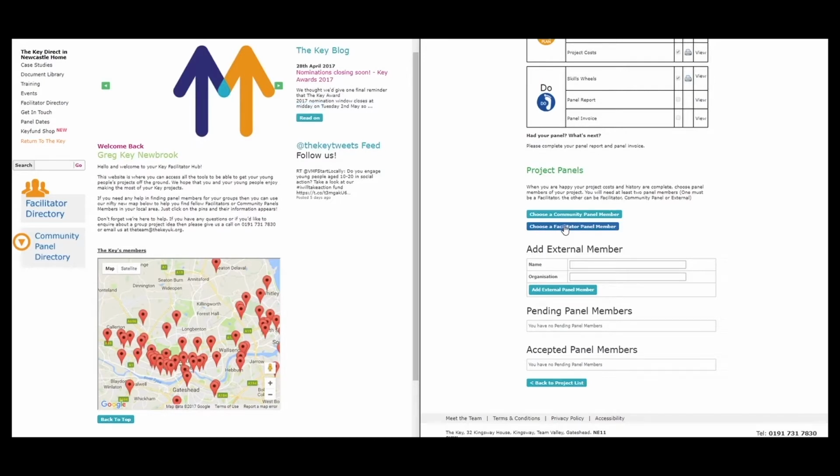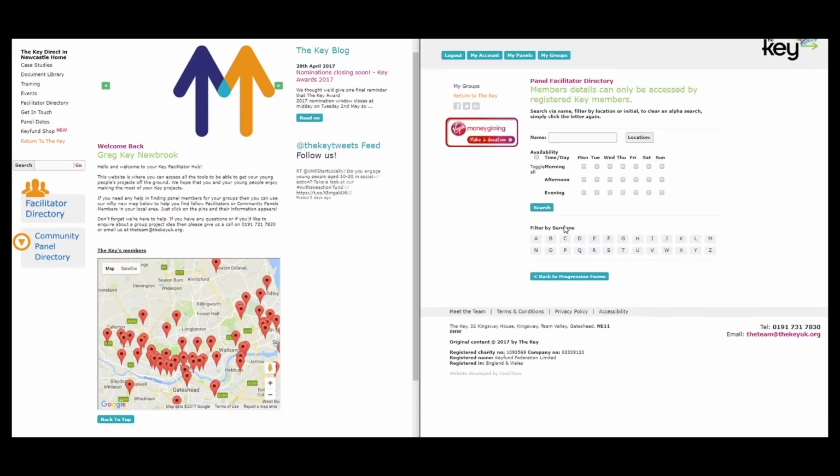So on the left hand side of your screen you'll be able to see the facilitator and community panel member map, which is found on your home screen when logging into your Key account. You can use this map to find local panel members and their details to then request to your panel. When searching panel members, you'll be able to filter their availability and location to increase the chances of the panel member being available for the panel.